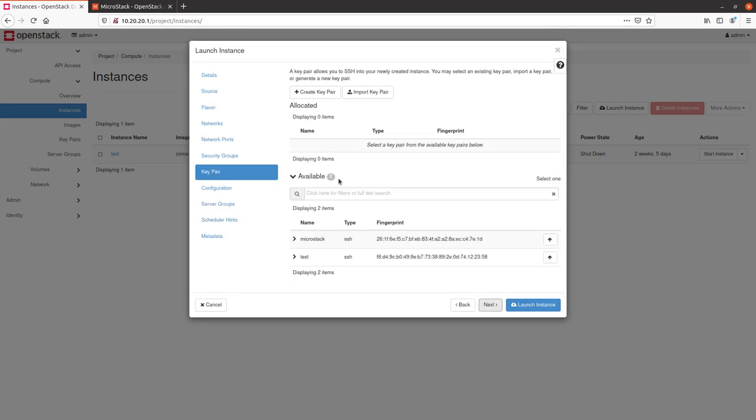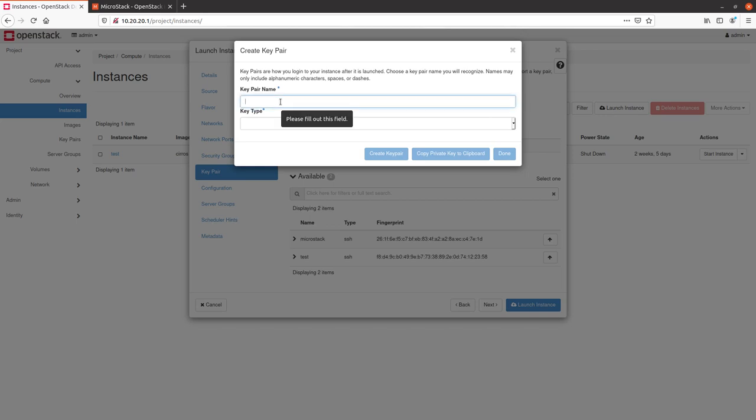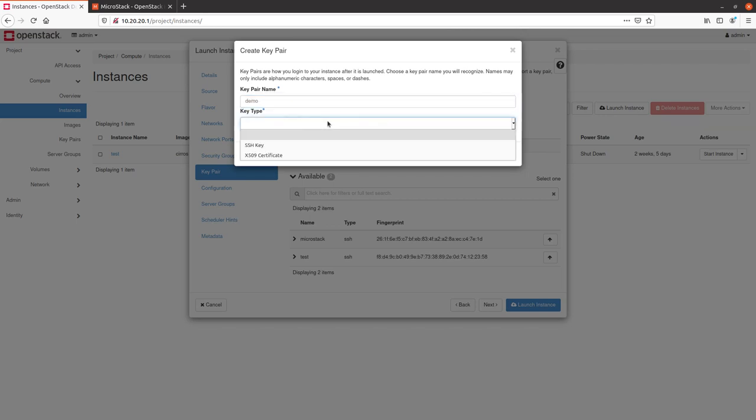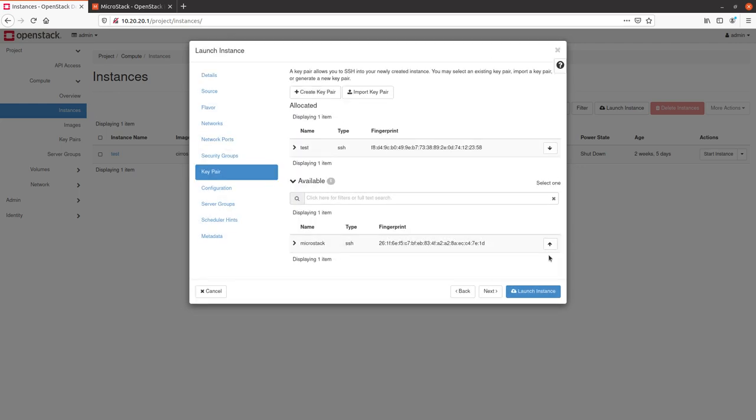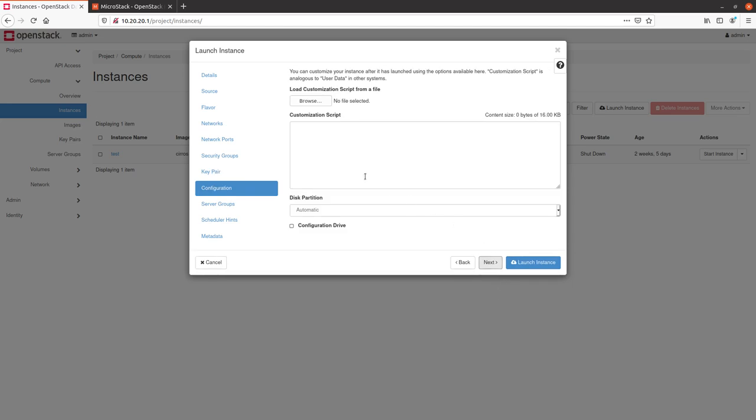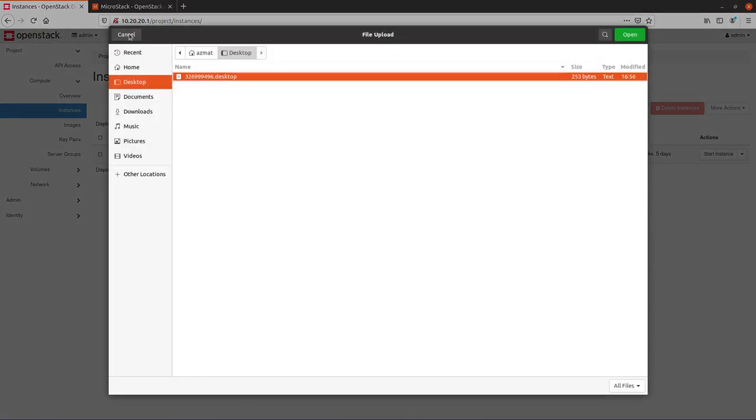Then we have a key pair for launching the instance. For example, if I want to create a new pair for demo purposes, I choose the key type SSH key. Now I can use my own test key in MicroStack with that key pair for logging in to the instance through SSH. Then we have the configuration. If you want to run some scripting, like a bash script or any other script while launching, you can provide the script here, or you can select a file as well.